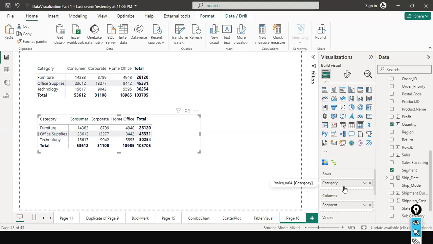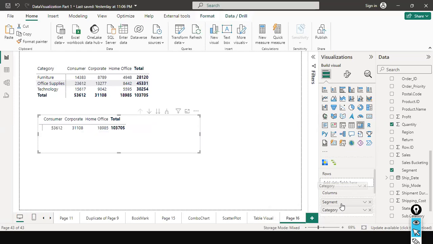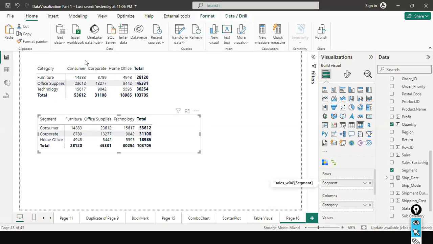I just move this segment here, or I'll just bring this down here, and then I'll move this category segment up here. Now these columns become rows here, right? So look here, consumer, corporate, home office, these three became rows, and the category became columns. You can do pivoting and unpivoting, right?